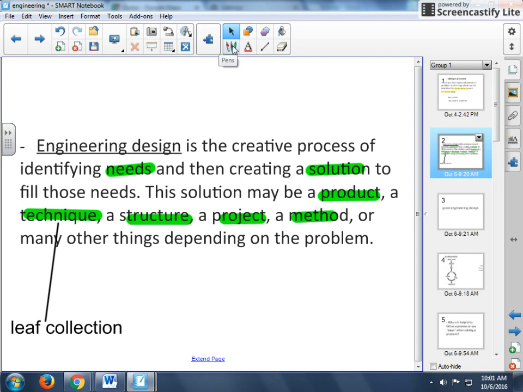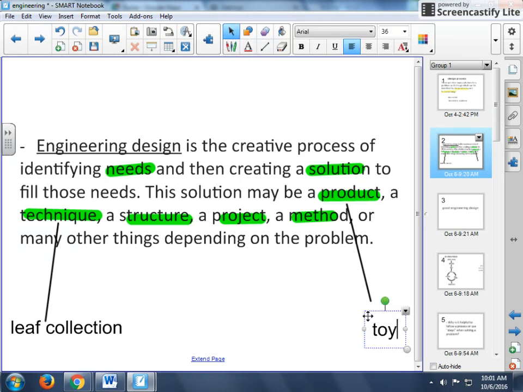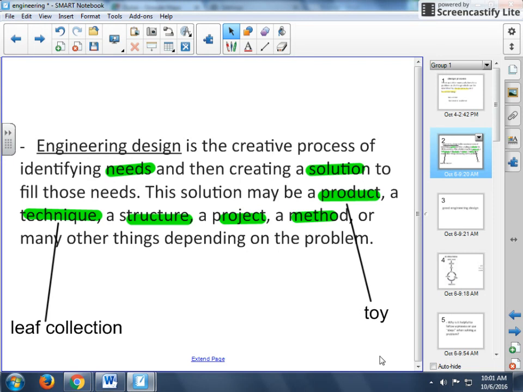Another thing could be a product. You are doing a product right now, and your product is, for instance, what we talked about. The product could be a toy, it could be a game, it could be a telephone, it could be a cell phone, it could be any kind of product that you're producing.